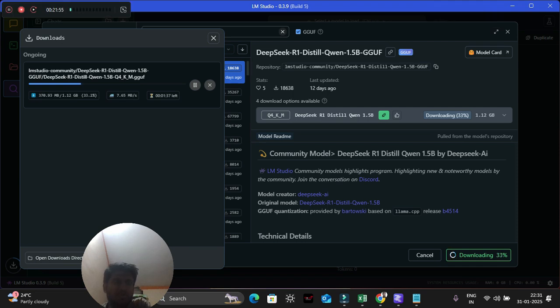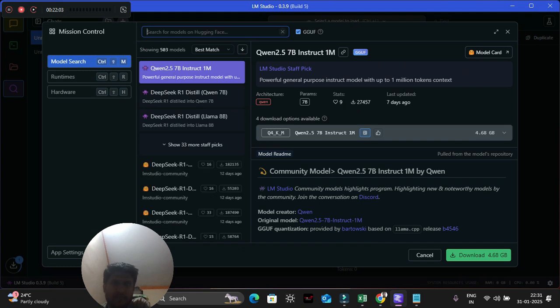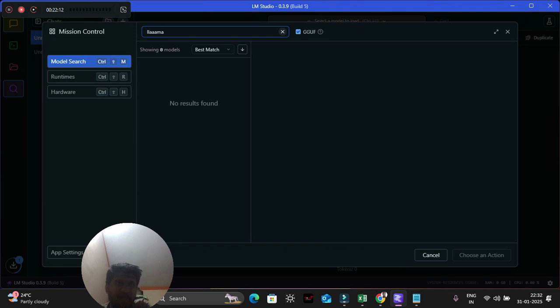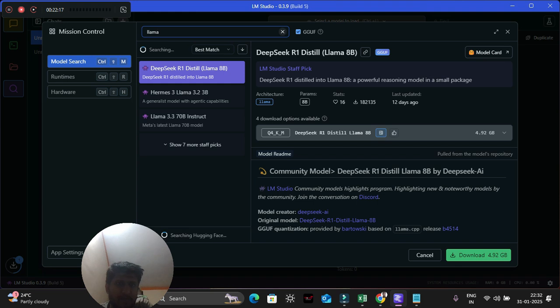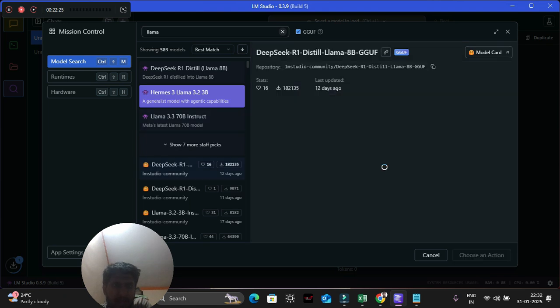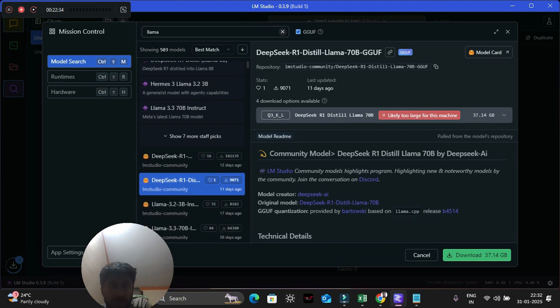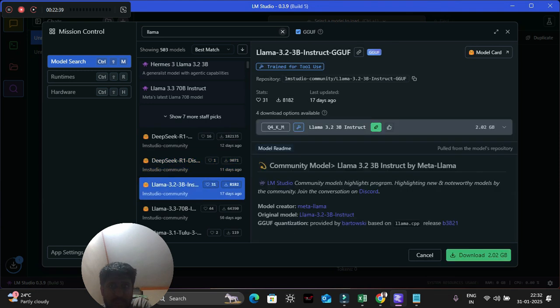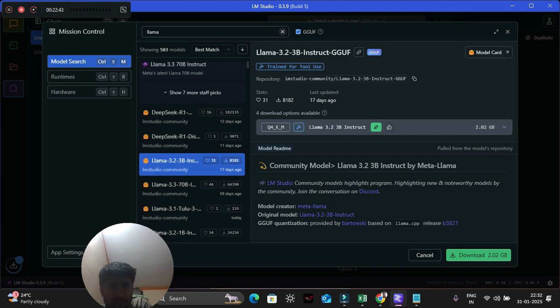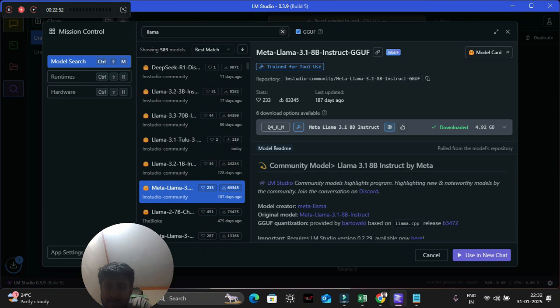Llama 3.0 can also work. Okay, so check out Llama. DeepSeek R1 is likely too large. Using new chat.